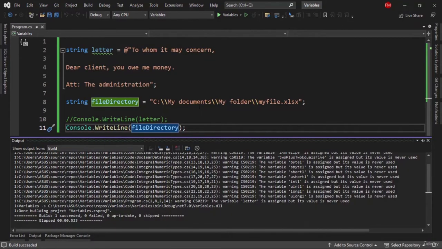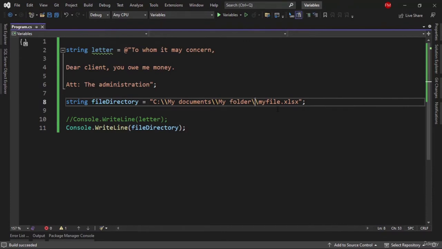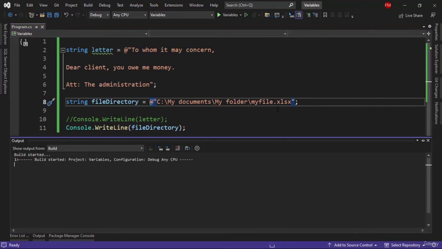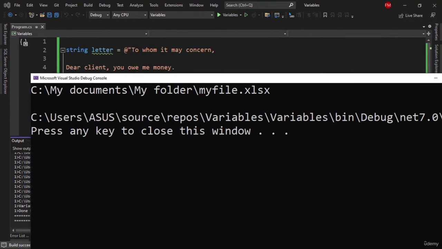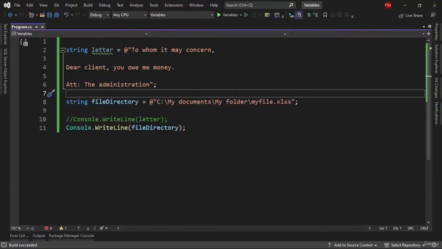But maybe it is too tedious for us to be escaping every single backslash in our string. Something else that we can do is to use a verbatim string. I can add the @ here, and that's it. This works. I can press Ctrl F5 again. And as you can see, we have our string. Now, I said that with the verbatim string literal, we can skip some escape sequences, but not all of them.